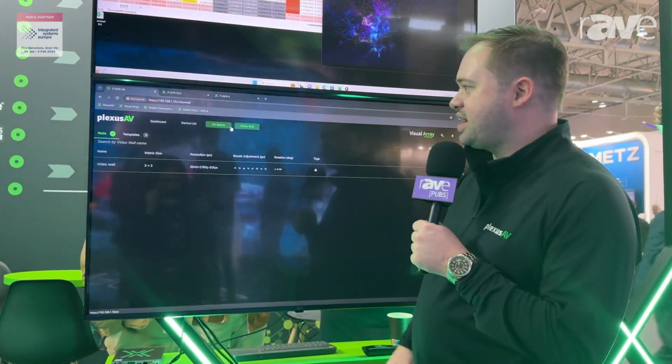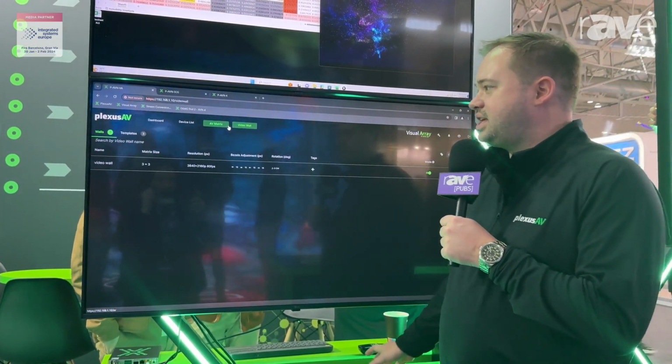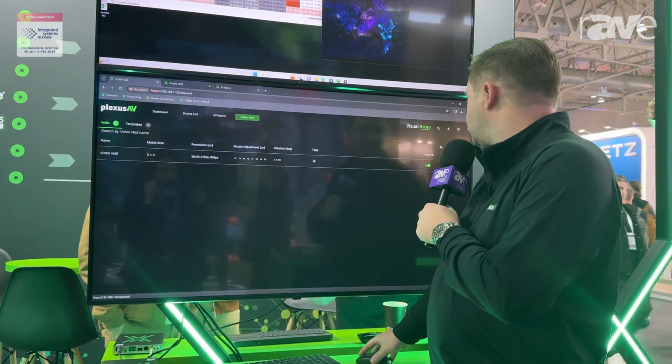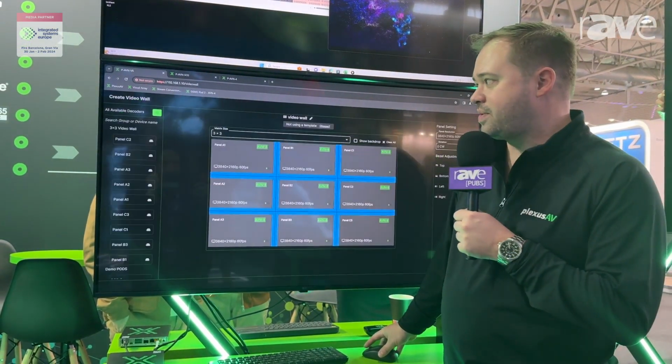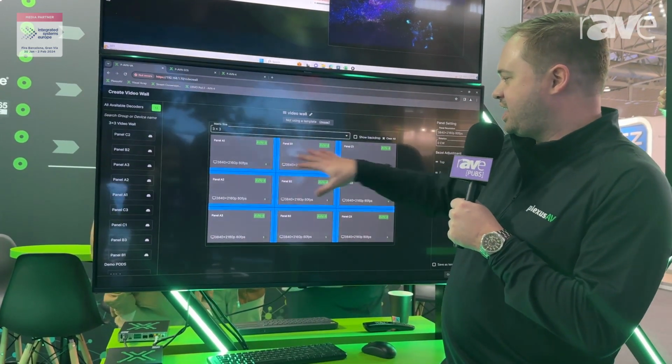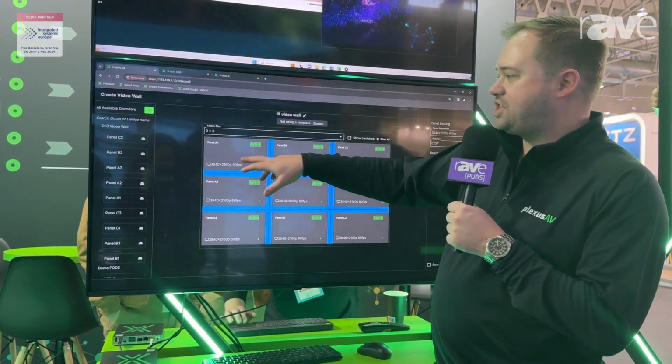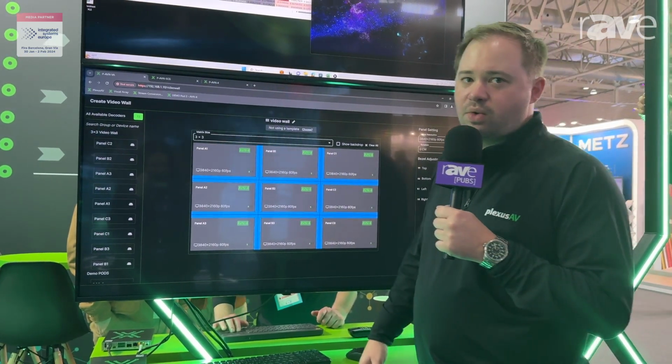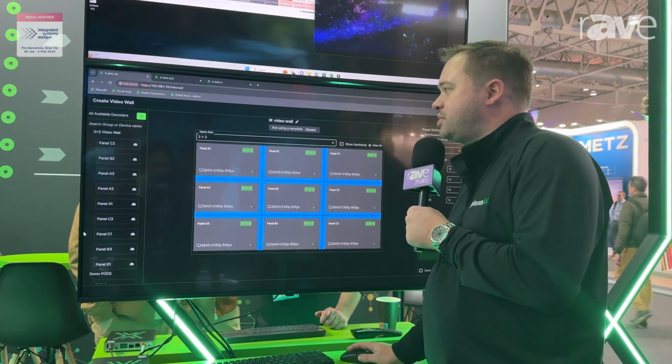And then the last part of the visual array that's really cool is the ability to do video walls. So here we've got a 3x3 video wall that we're doing, and you can see how we've set it up. We've overlaid the bezels perfectly, and we're able to show which encoder is going to each part of that video wall screen. So that's what our visual array has right now.